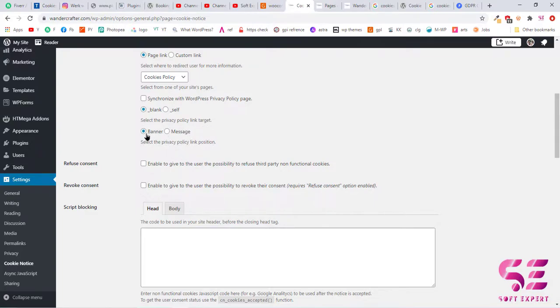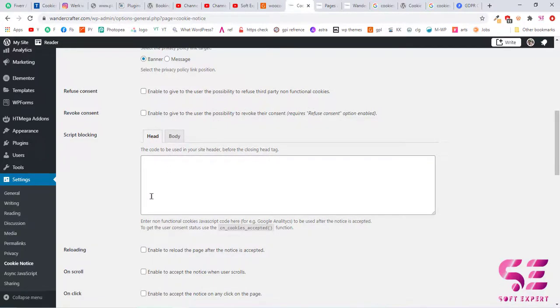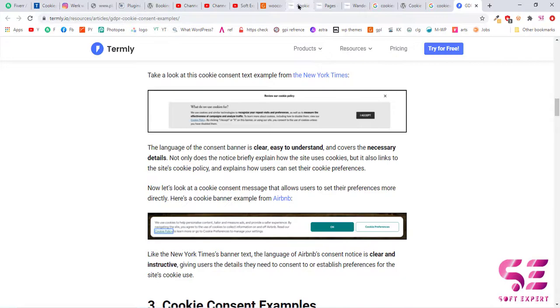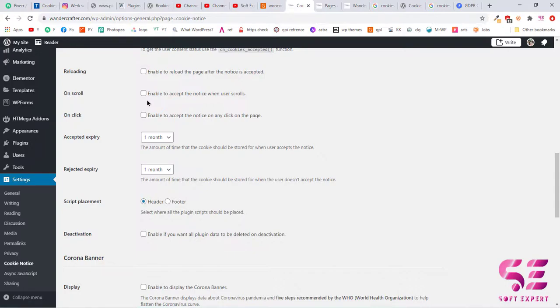Select privacy policy link, so banner and message. You will see this option live in a minute. You can check all these options according to your website and you can enable or disable these. Reloading. Once a user clicks the accept button like this, do you want to reload the page or not? I will keep this unchecked because we don't want to reload the page. Unscroll. If somebody scrolls the website, then it will appear. You can enable or disable this according to your choice.